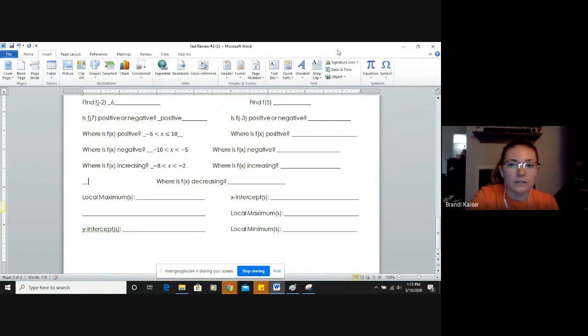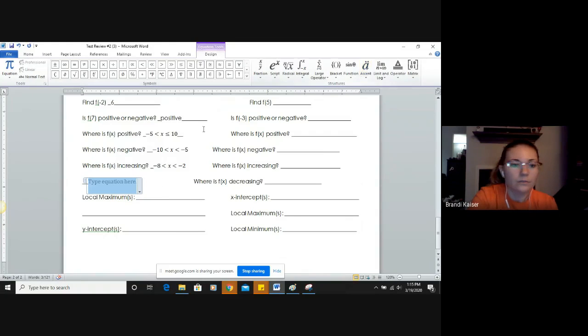Insert my next interval. So the next one started at 0. So I'm going to type in 0, use the less than with no line underneath it, an X, and then another less than, 2. Okay, so that's my second interval. And then there is one more.